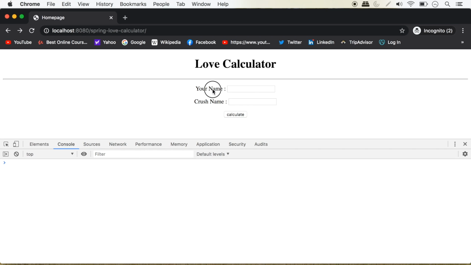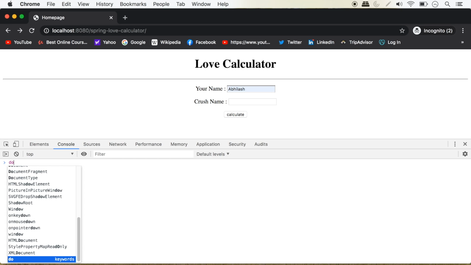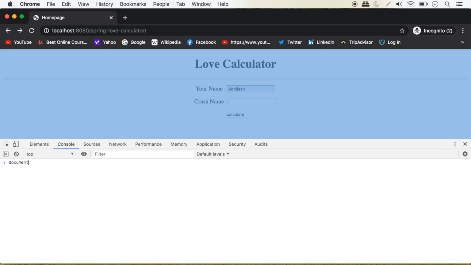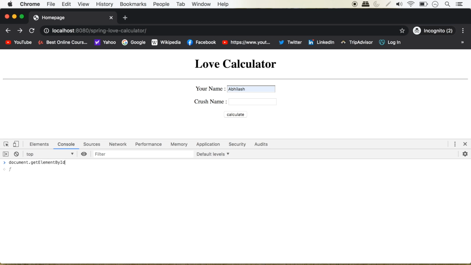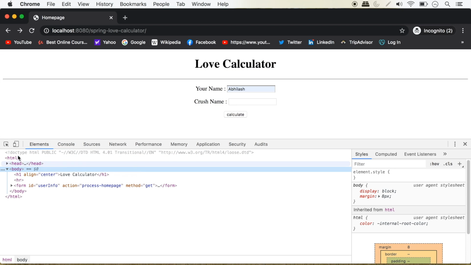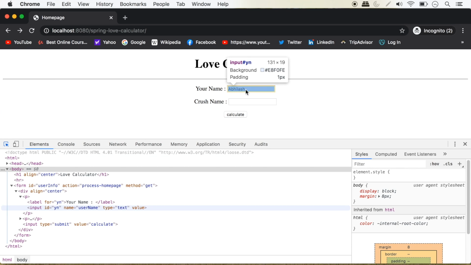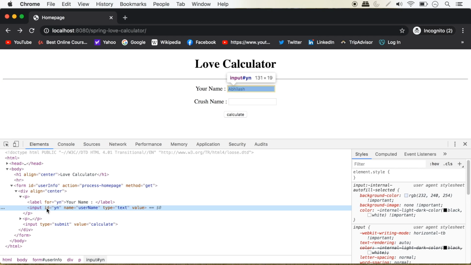So let's say I have some value here inside the your name text box. Let's say Abhilash. And what I'm going to do here, I will write something called document dot getElementById. So what is the element id for the your name text box? If you forget it, click on the elements tab right here, click on this little arrow mark right here and go to that particular field and click here. Now you can see the id for the username or the your name text box is yn, right?